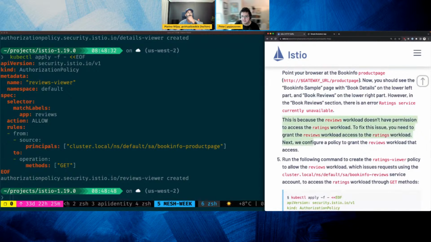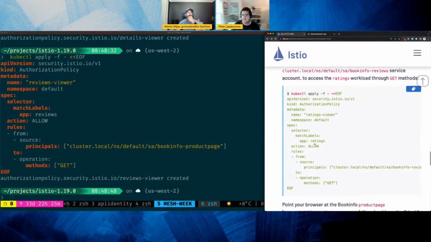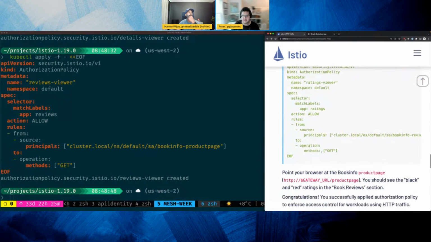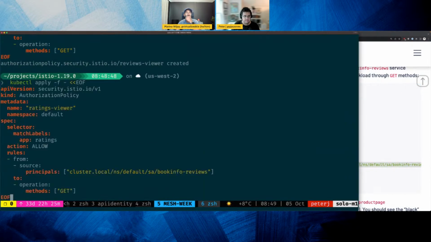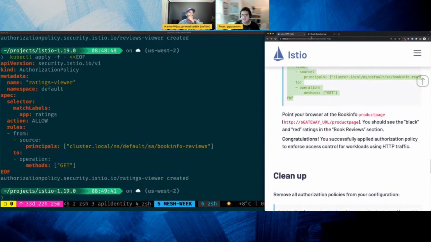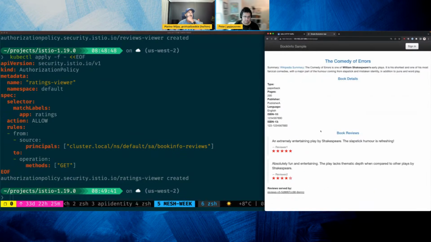Ratings doesn't have permissions. Of course, we have to explicitly allow reviews to access ratings. And this is, again, following the same pattern of poking holes into our deny policy. Apply to ratings, allow explicitly to do get requests from the review service. So review pod can call the ratings and make get requests there. Let's copy this one. Okay, and let's try this out. And now everything works as it did before without any policies, right?